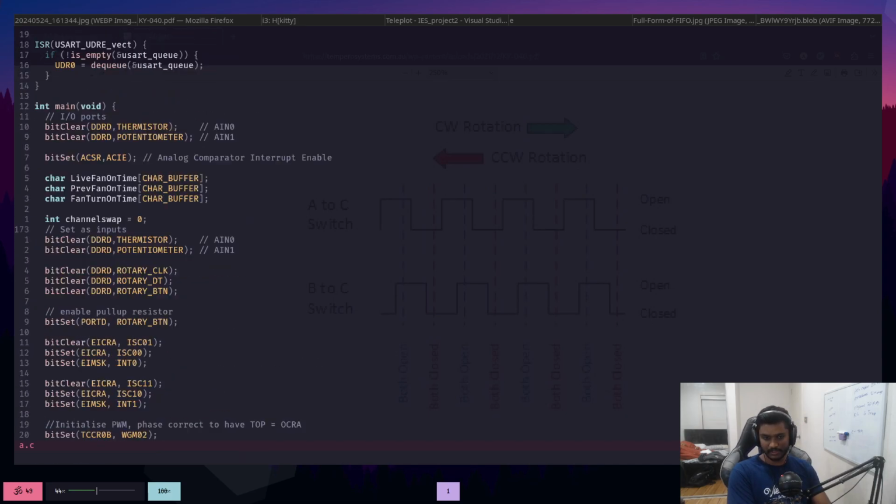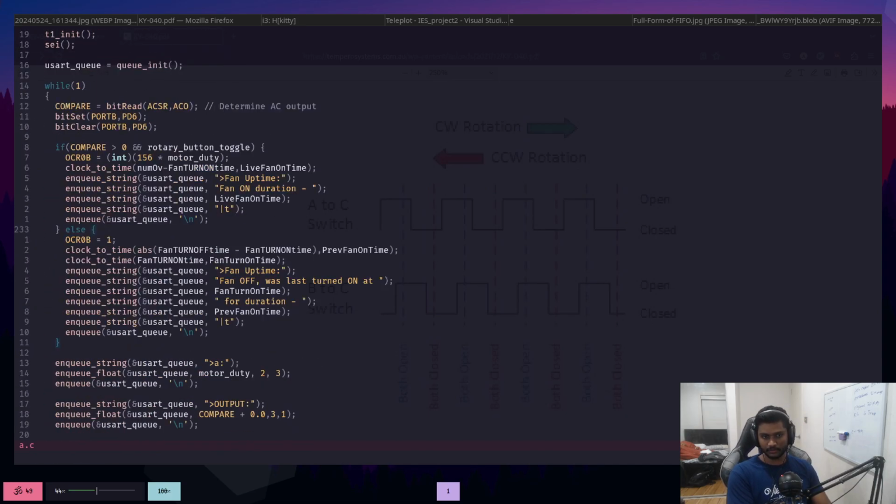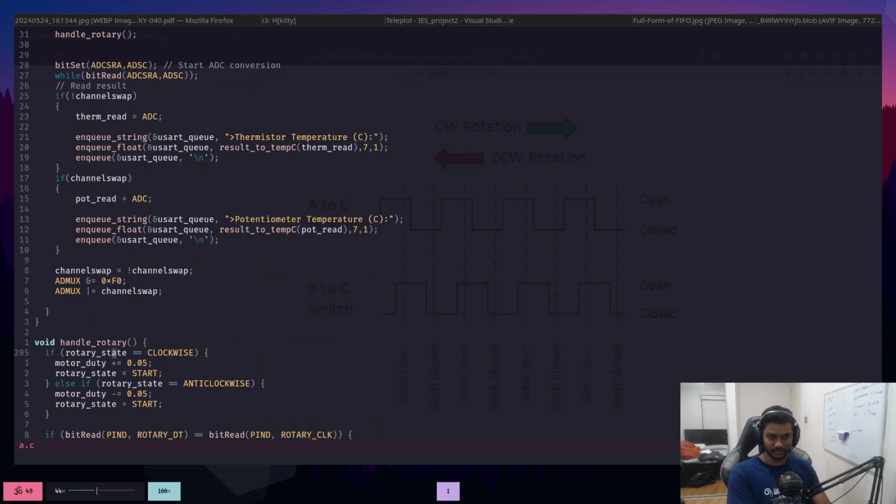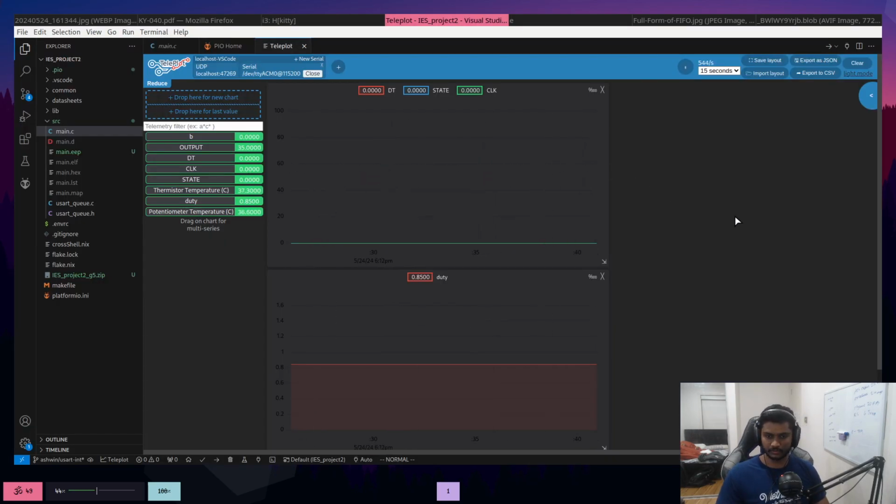Now, with just this information, now that we know the states, when the rotary state is clockwise, we can simply increment motor duty, and when state is anti-clockwise, decrement, and just set the rotary state back to start. So pretty simple there. That's how the rotary encoder works in the code.